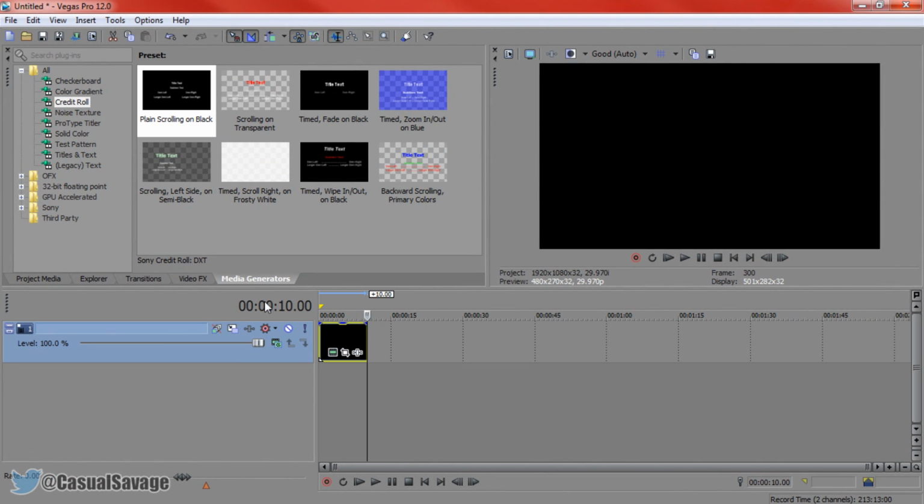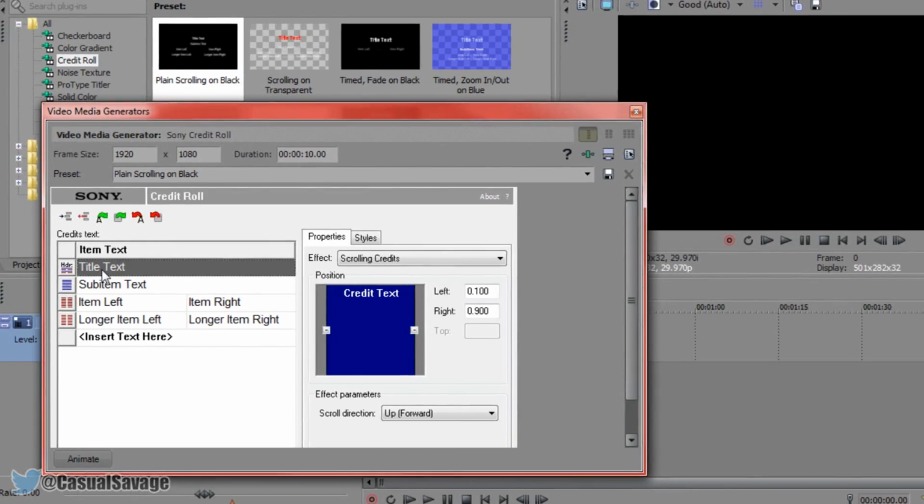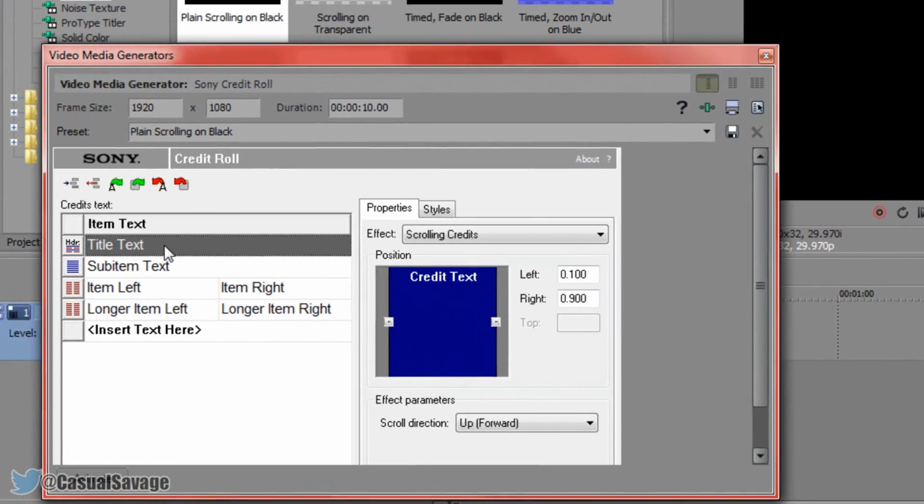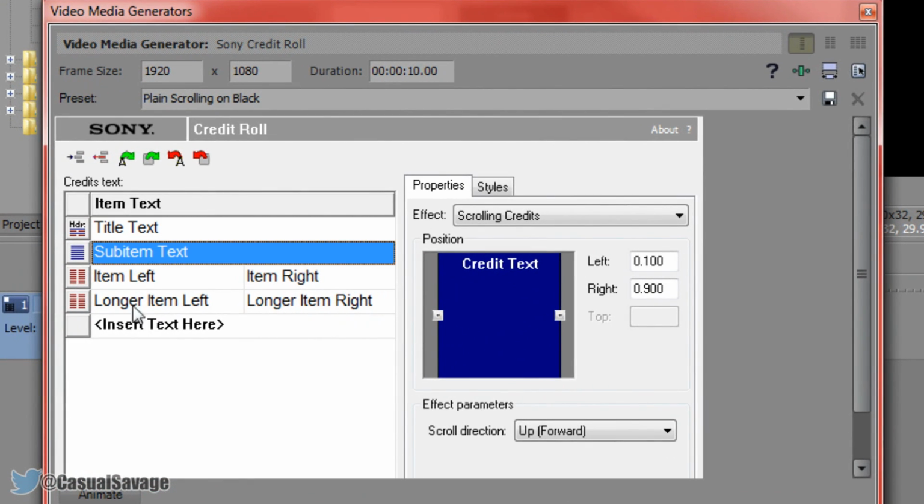Now, by default, it's 10 seconds. But of course, we can extend that if we want to. But we're going to leave it like that for now. So this is what we're going to get. We're going to get title text along with all the other stuff. The only thing I'm going to be keeping is title text, and then I'm going to get rid of the rest.